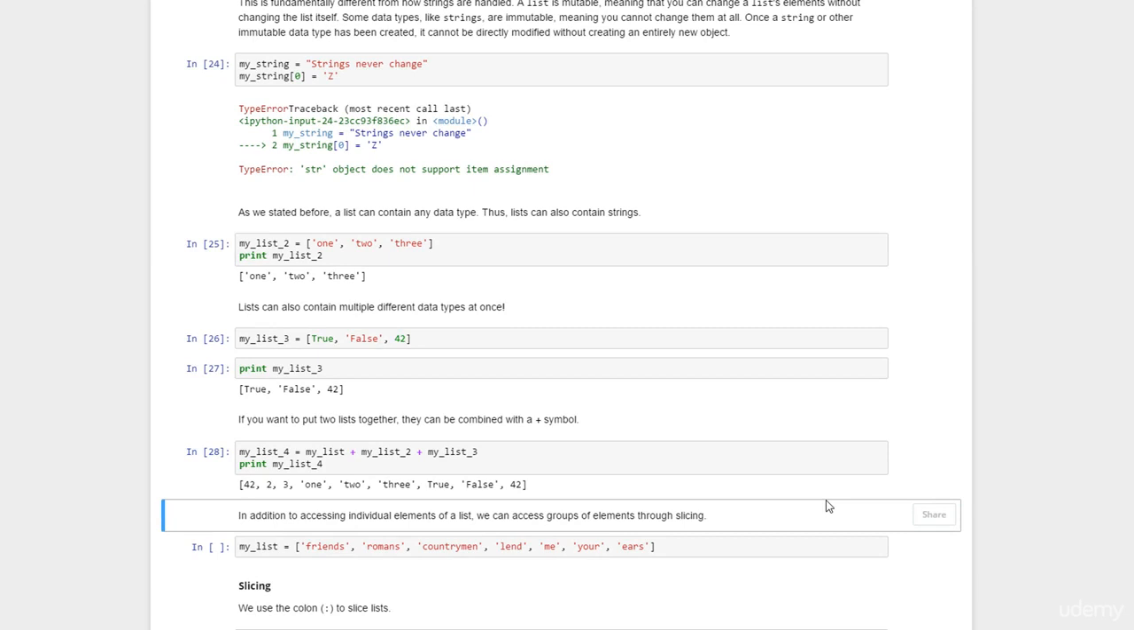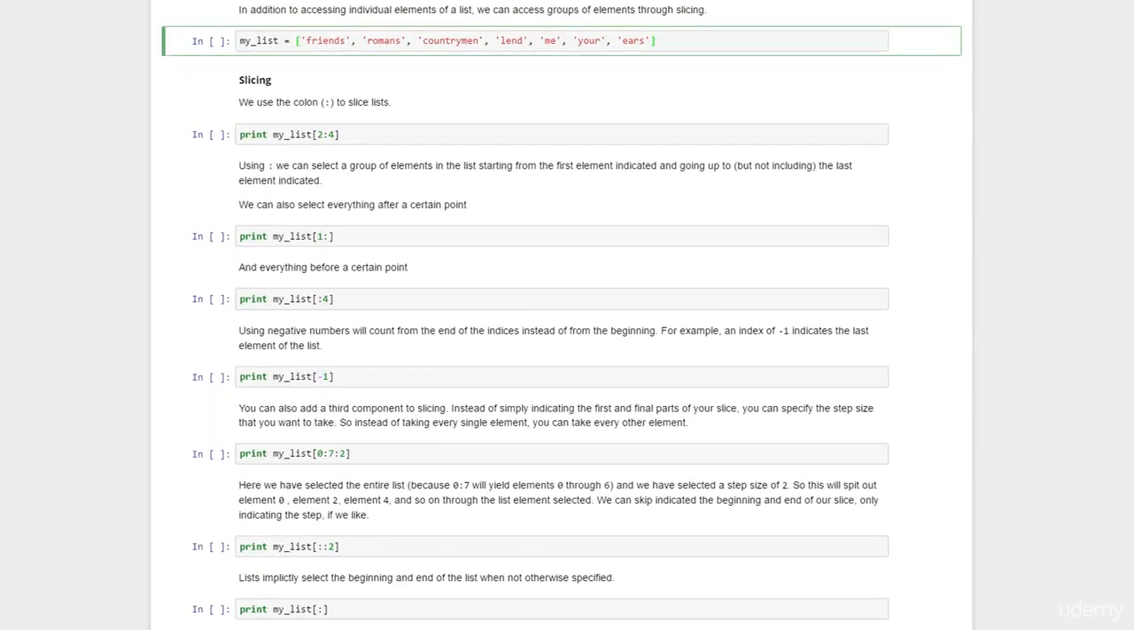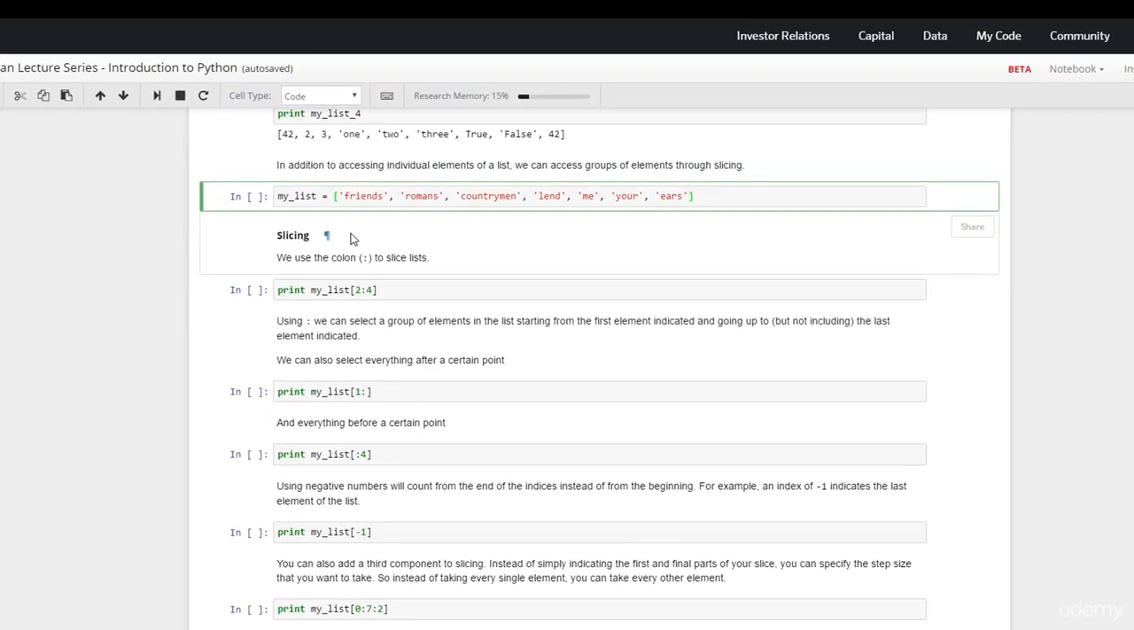In addition to accessing the individual elements of a list, we can access groups of elements through slicing. Let me just push this up so that you can see the whole thing. Here we store these 7 so-called strings into this list called my list. If I run that, it's stored in there. You won't be able to see anything because we didn't print it onto the console.